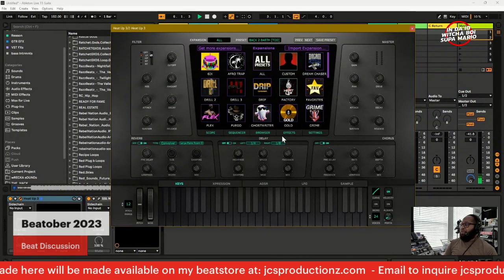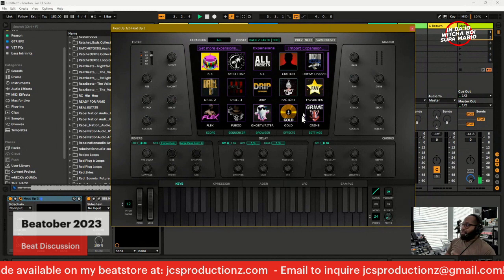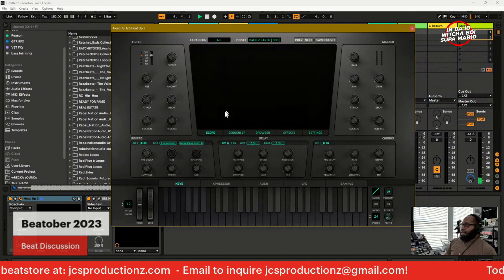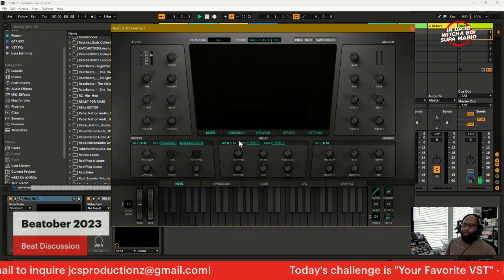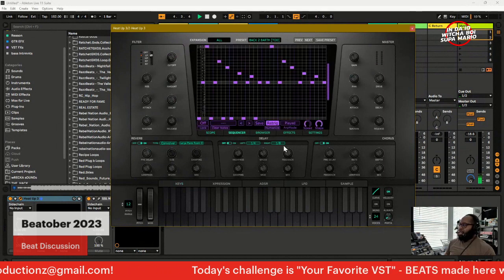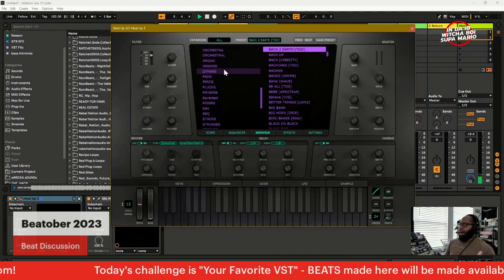But this is my favorite VST right here. The ease of use is awesome. I mean, you get like a little stereoscope just for viewing purposes or whatnot. You have a built-in sequencer in here. You have the browser window.